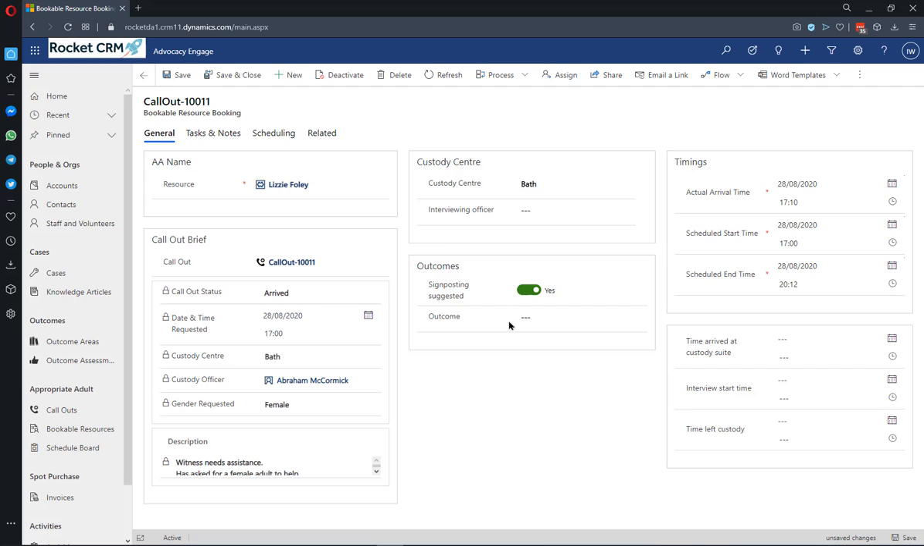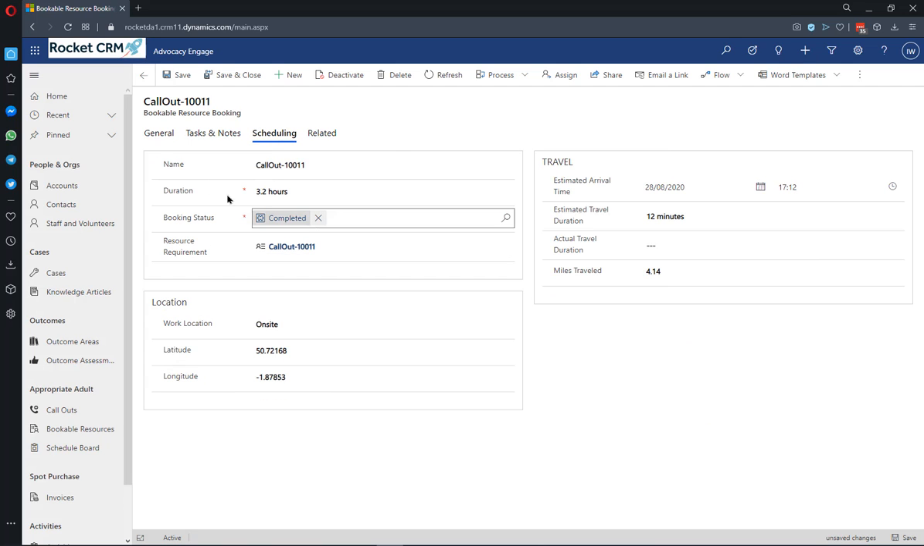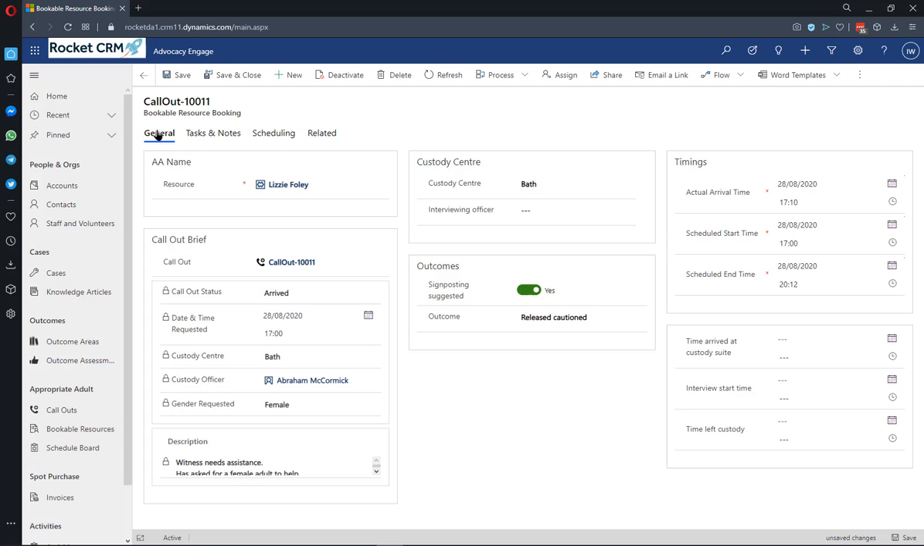When Lizzie's finished on the call out, she may add an outcome which will maybe wait a few minutes and automatically close the record. If we look at the scheduling tab, we can see it's now completed. Because the scheduling engine is aware of bookings and callouts, if another person requested an appropriate adult for the same time that Lizzie's already at this custody suite, she would not appear in the list.